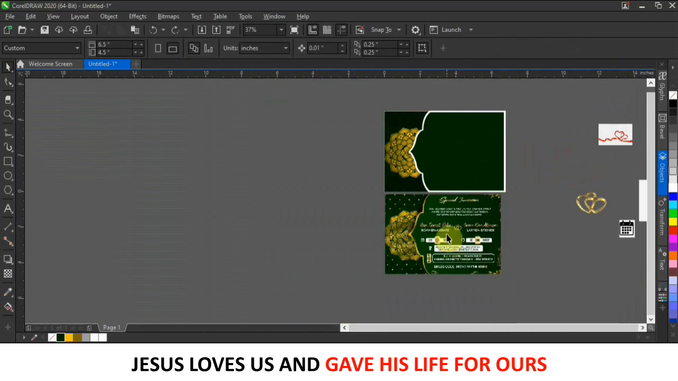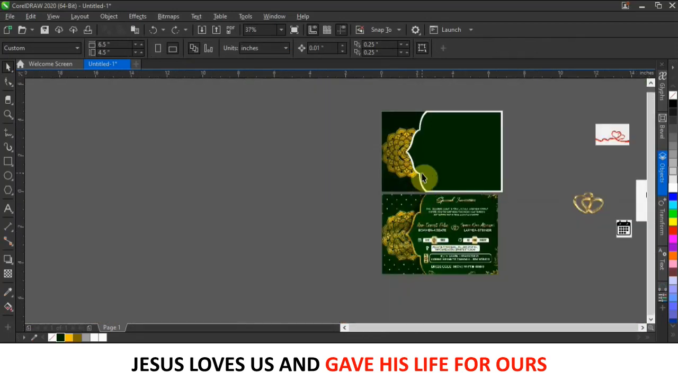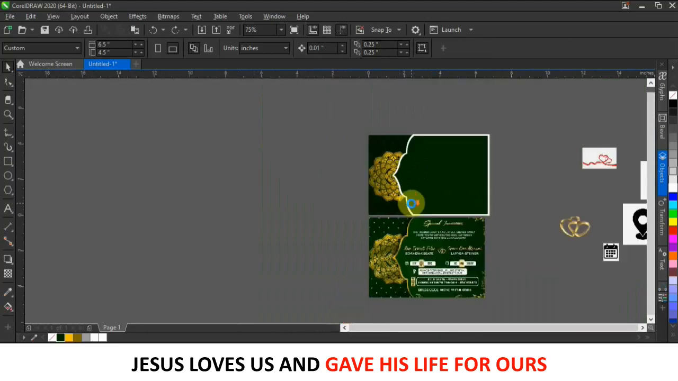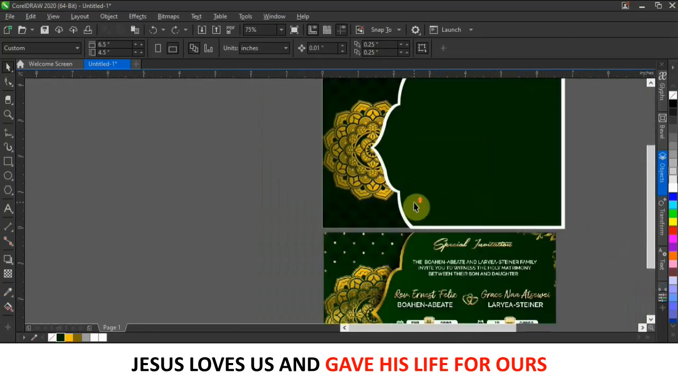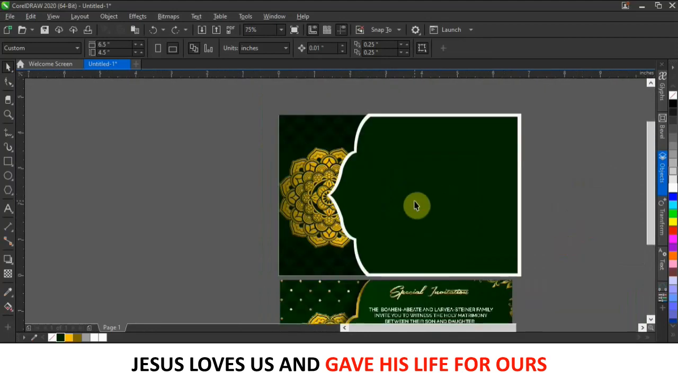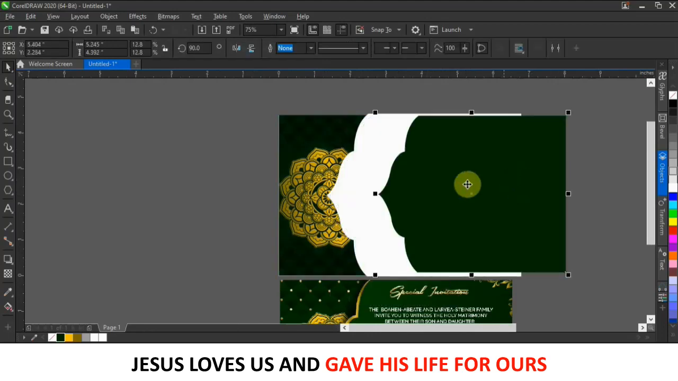Well, the idea is to show you how you can achieve the same result in CorelDRAW. We might not get everything accurately, but when you are doing the same design, you should take your time so you can arrive at something very nice. My own here, I'm not going to get everything accurately so that the tutorial will not be too long.